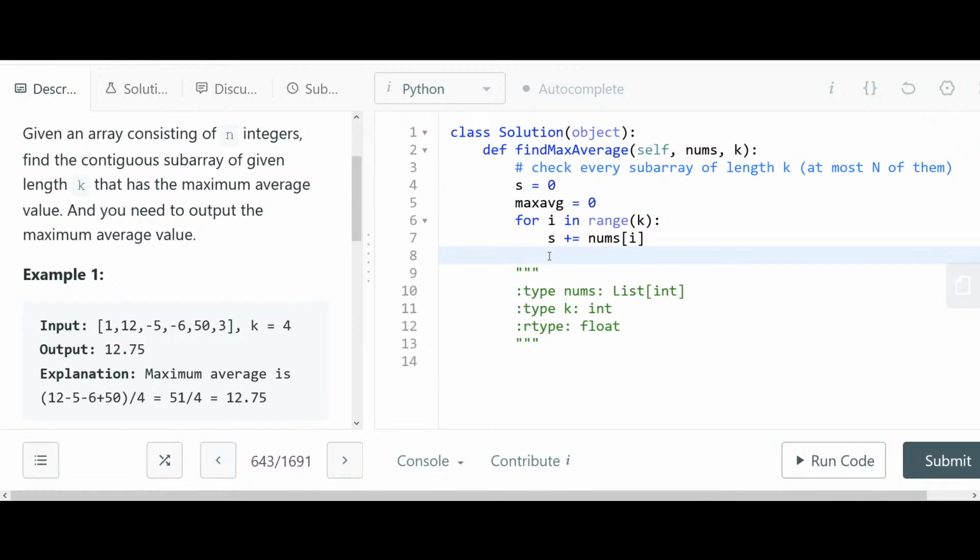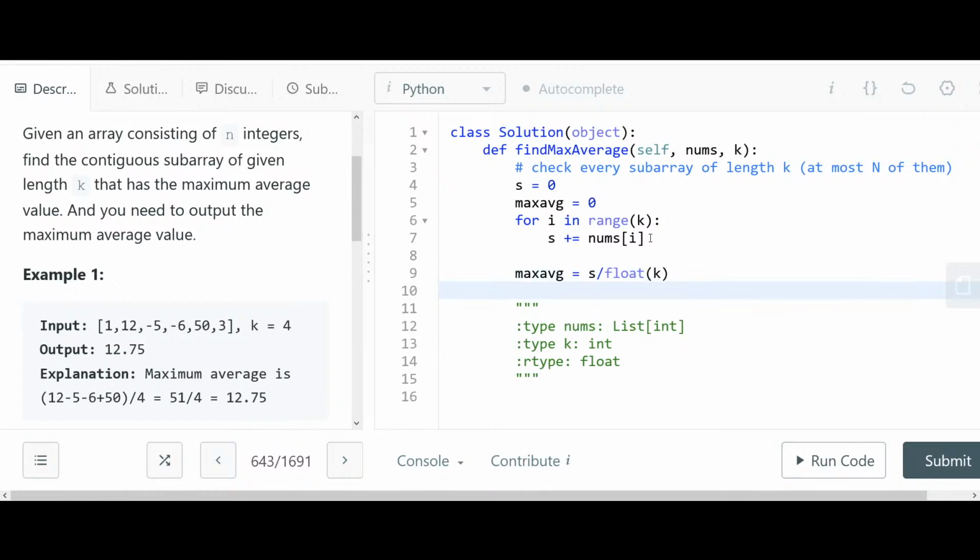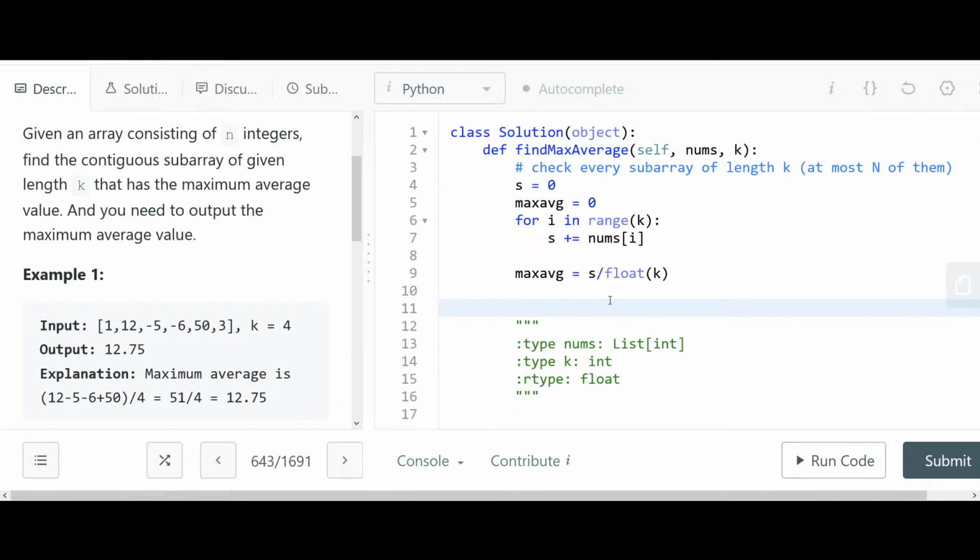All right, so after we do this, we set this max average to be s divided by k. But of course, in Python here, what we're trying to return is a float. We don't want integer division. So what I have to do is convert this k into a float to force this division to be float division, so we get a float as the output. All right, and now we're going to have to loop through all the subarrays.